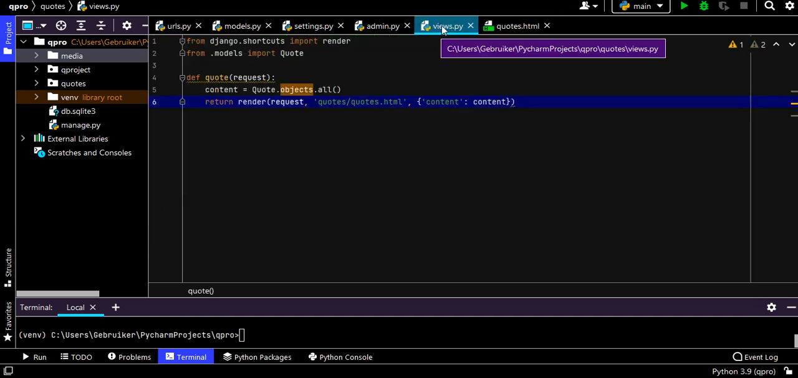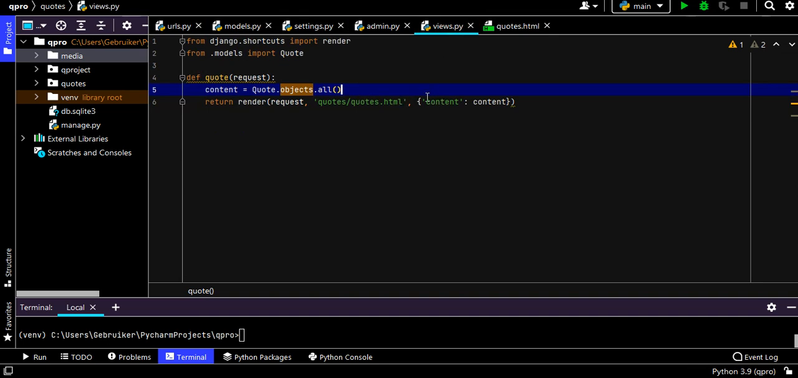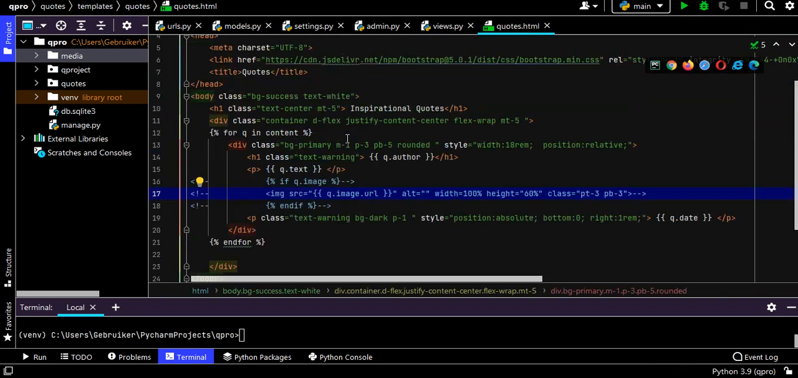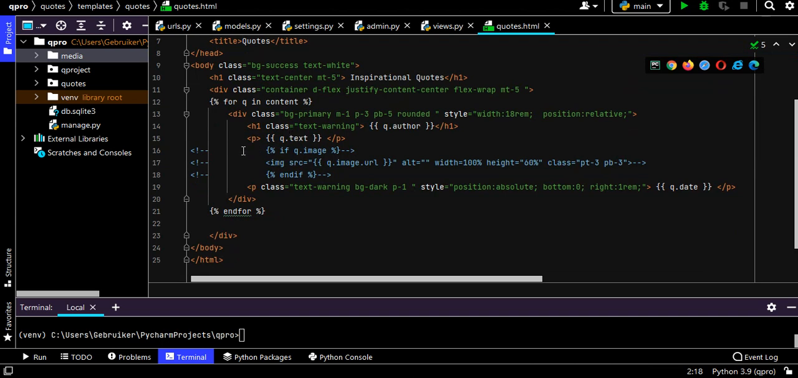So remember that in views.py we have all the objects of the quote, that is author, text, now images, which we've just added, as well as the date. So all of them are inside content. Now inside our quotes, the first thing we need to do is to load static, because we are going to load some static files, images in this case. And then under here we need to say, okay, where do we want our images to go? So I want the images to go under text and before date.